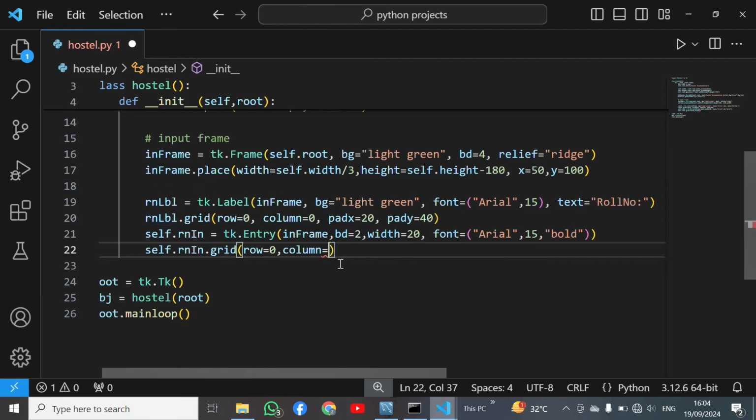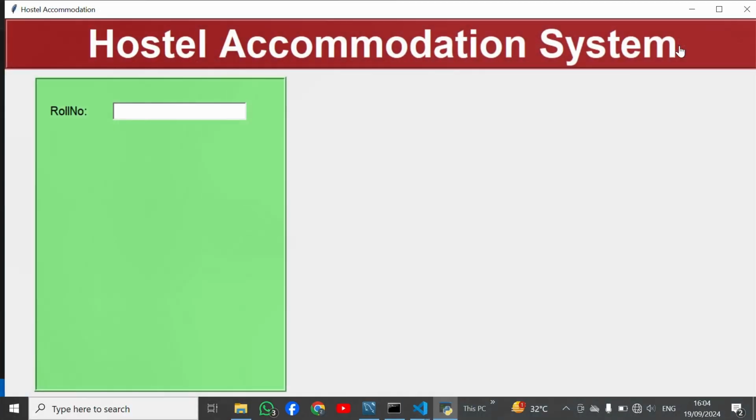input field. Okay, so here I will give value 1 for second column, and then I have to use pad x for horizontal padding, and I will give 20 value, and then I will use pad y, and here I will give 40 value. Okay, so I will save it and I will execute the project to show you output. So now you can see this is our input field with its label. Okay, so now user knows that he or she has to enter roll number of student.